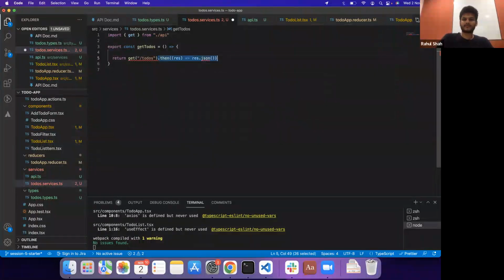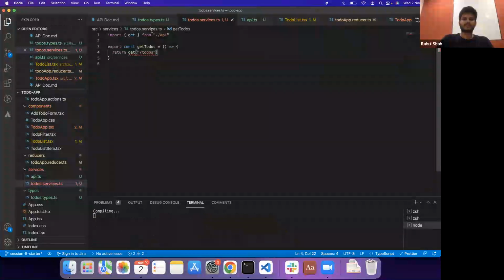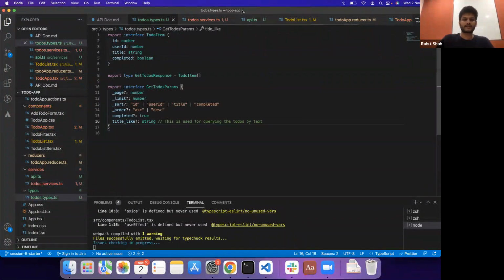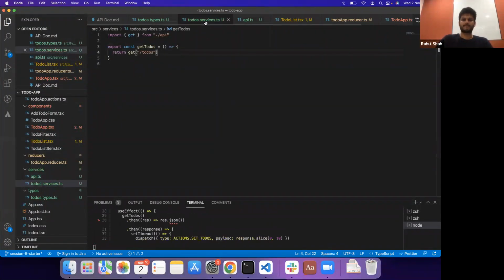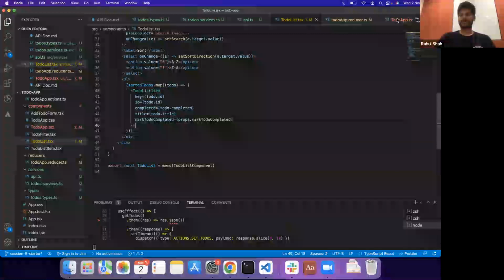And then we'll remove this. Now, sometimes the params will not be there, right? So it's giving us an error because we made this compulsory. Okay, perfect. Now let's come to the todo app.